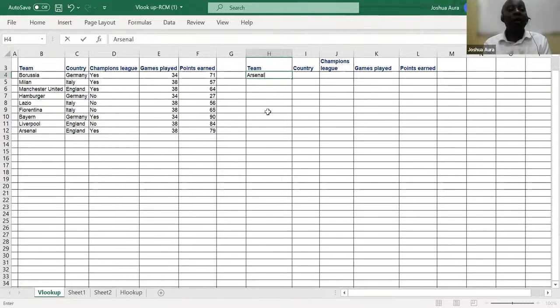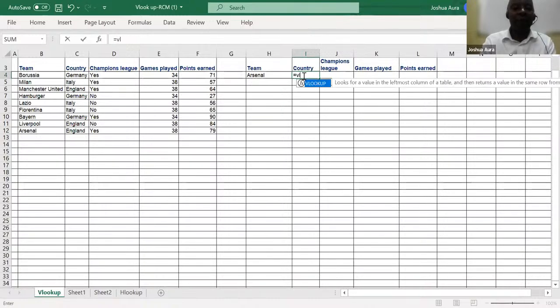So then how do I get to search for this Arsenal team? It's very easy, very easy. So what I'll do, I'll come and say equals. And then I'll start looking up the VLOOKUP function. So when I start typing VLOOKUP, already I can see it has popped up in blue.